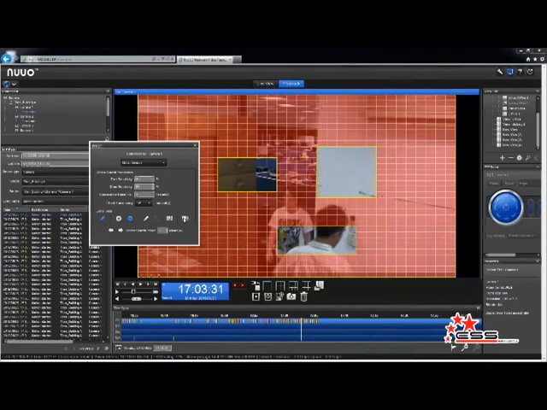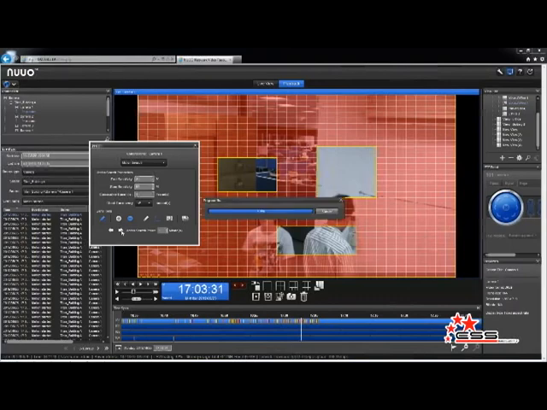Once you have finished your selection, you can define a motion search period, and Titan will search your video from your current time to the period you set. The video will stop when motion is detected.